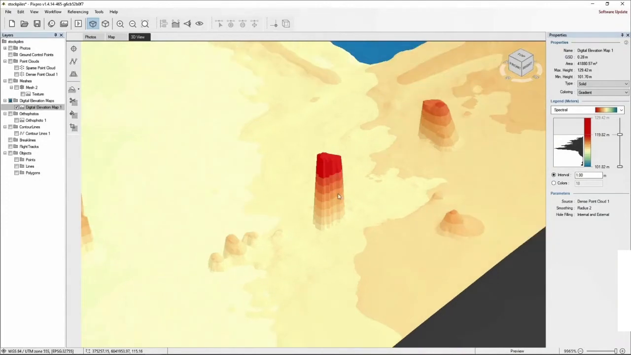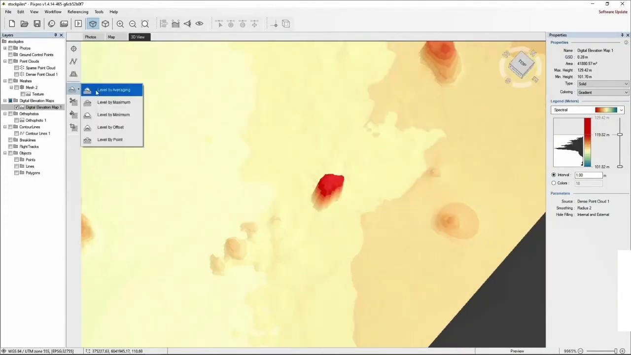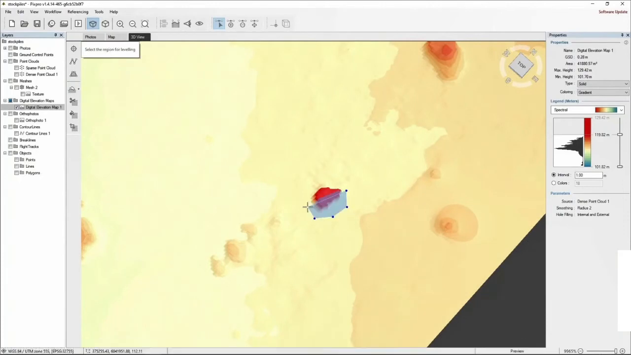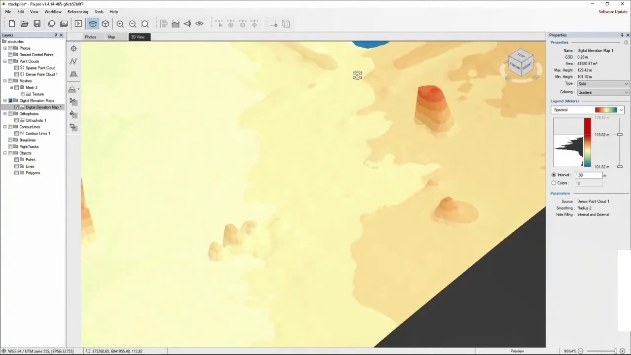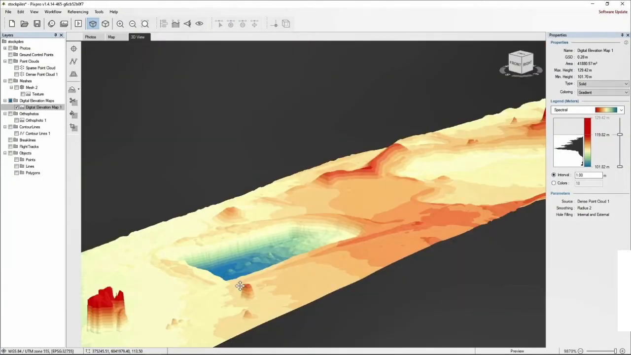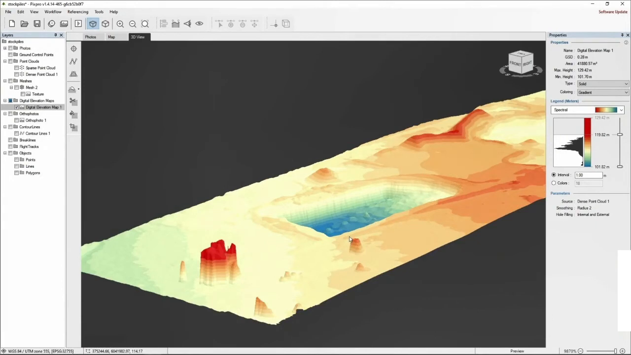In that way, we can get rid of the unwanted features and not have them impacting our measurements or the visual representation. And here's the second feature gone. Again, we are working in an intuitive 3D environment, and it's quite a lot smoother than the video might convey.